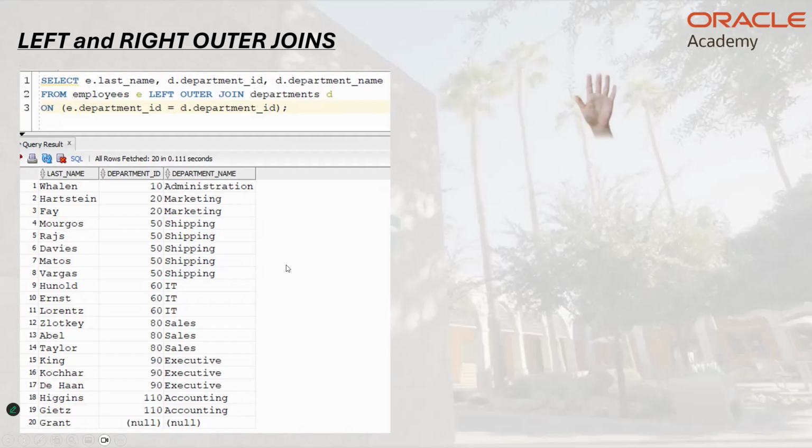Anyway, take a look at this query. SELECT E, that's just an alias, no panicking, E.last_name, D.department_id, D.department_name. Taking a look at our FROM, the first table is the employees table, the second table is the departments table. So our left table is employees.